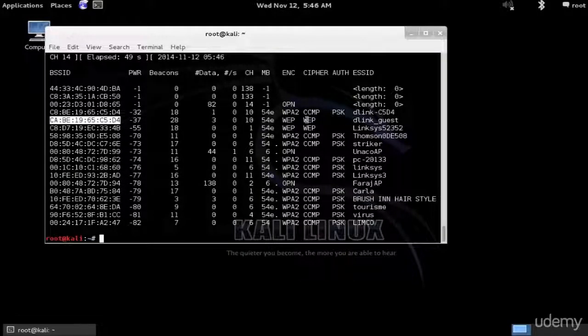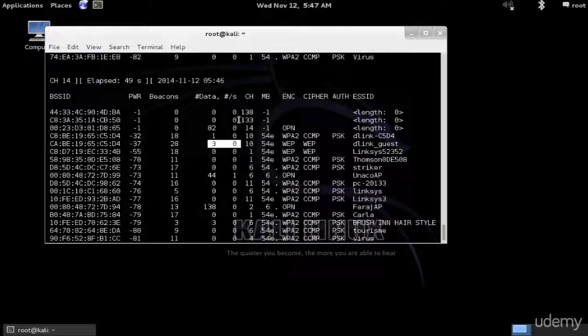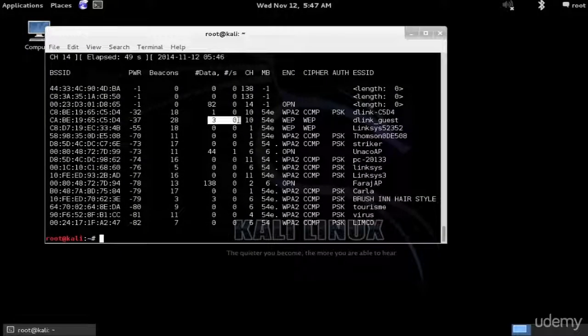Now notice here the channel of our access point is channel 10, and again a WEP key. Here is the number of data packets transmitted per second, and the beacons. Now these numbers are 0 and 3 because there is no request on that access point. Either there are no computers connected to it or they are just not using the network. All right, so just continue having the Aircrack suite scanning and we'll open a new terminal.